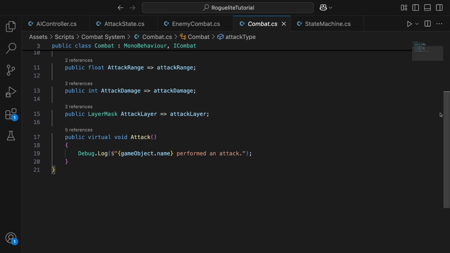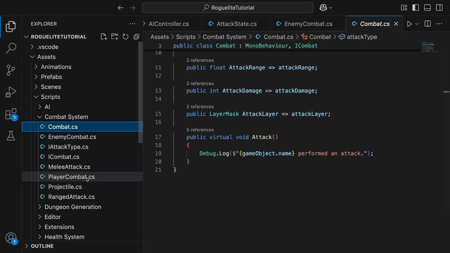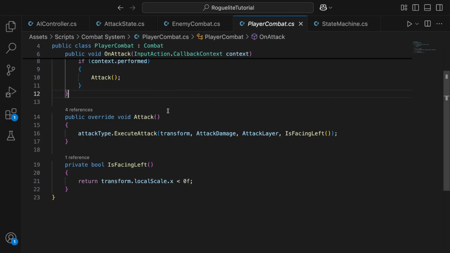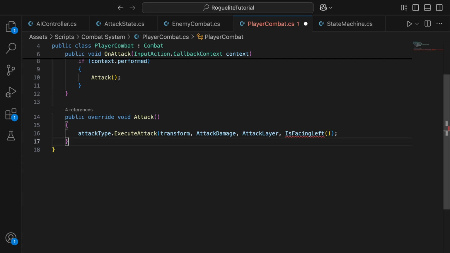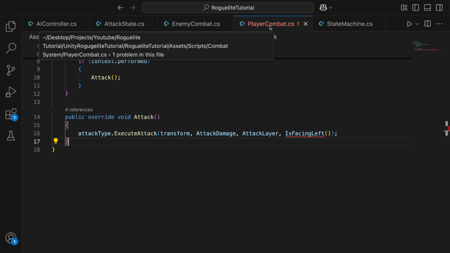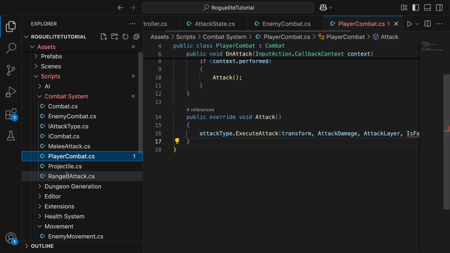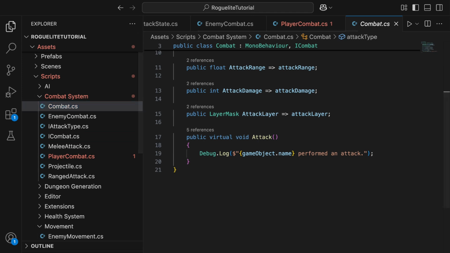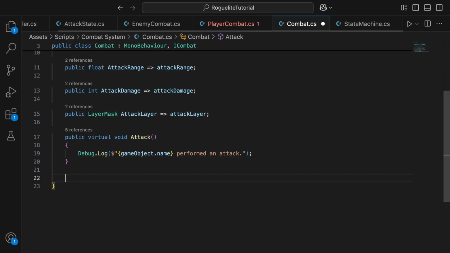So let's go ahead and inside of our player combat, which I don't think is open anymore, let's go ahead and open that back up. And I'm going to go ahead and cut this function from here and save. And then I'm going to go into our combat script in here, and we're going to paste it in there.